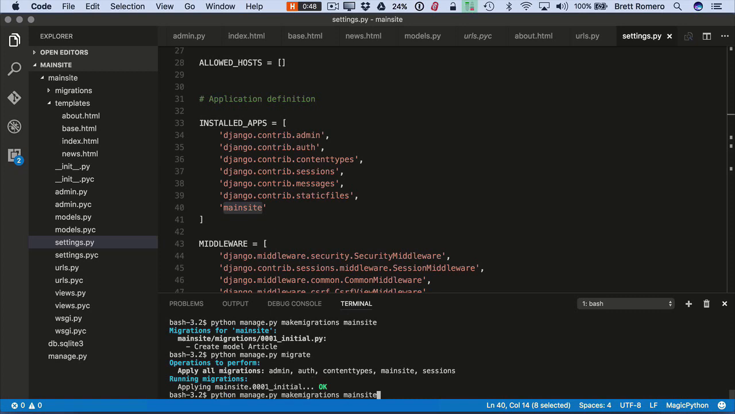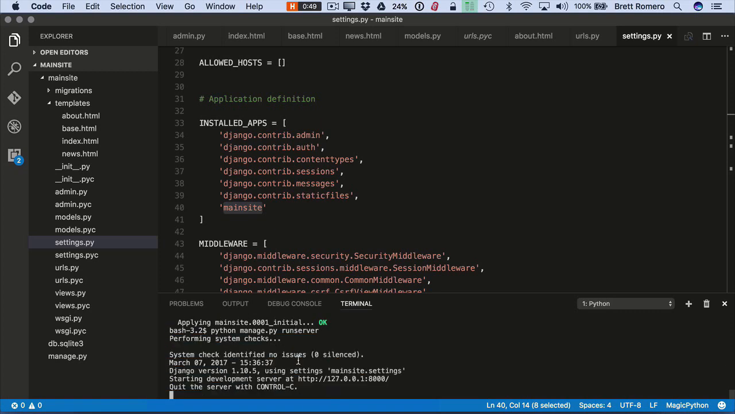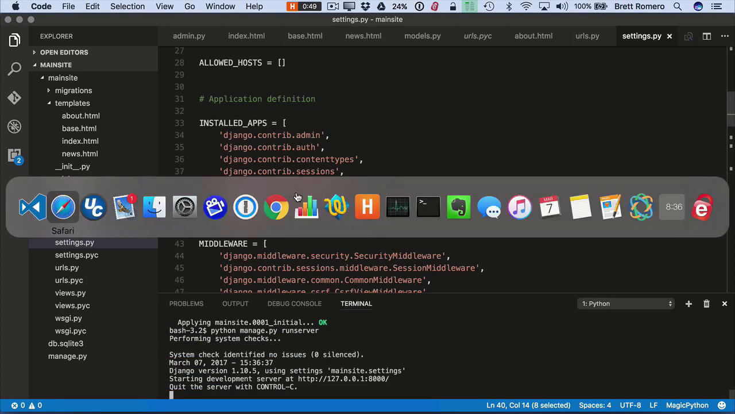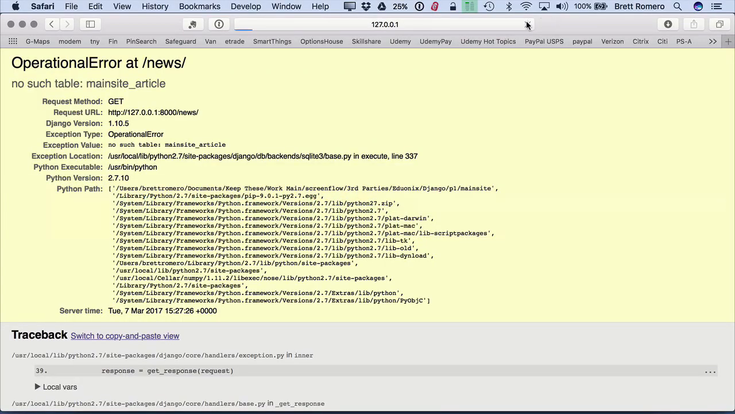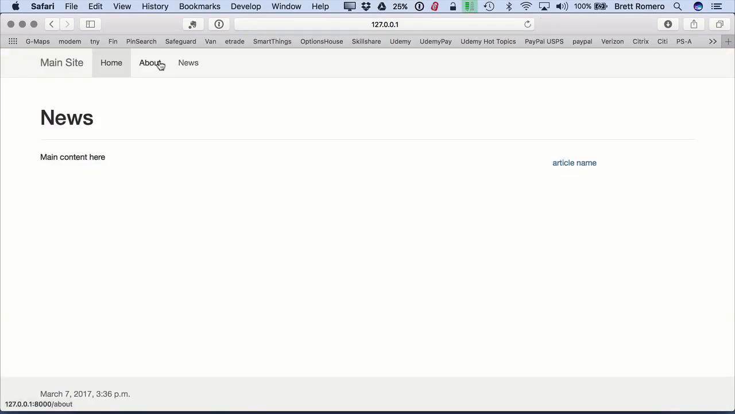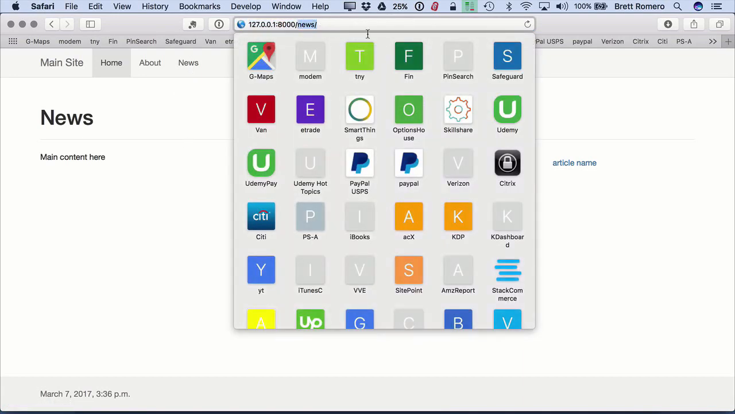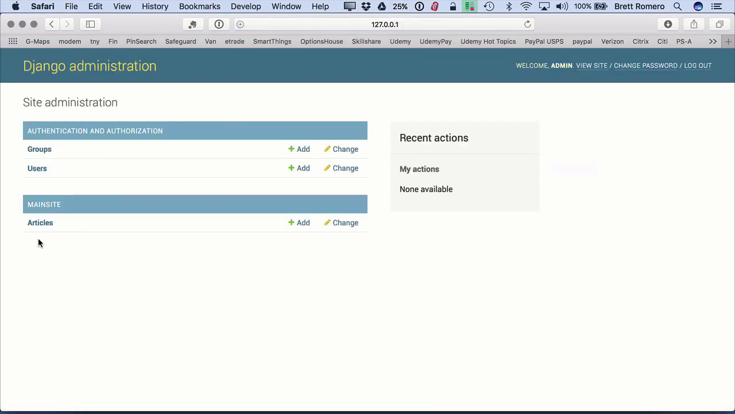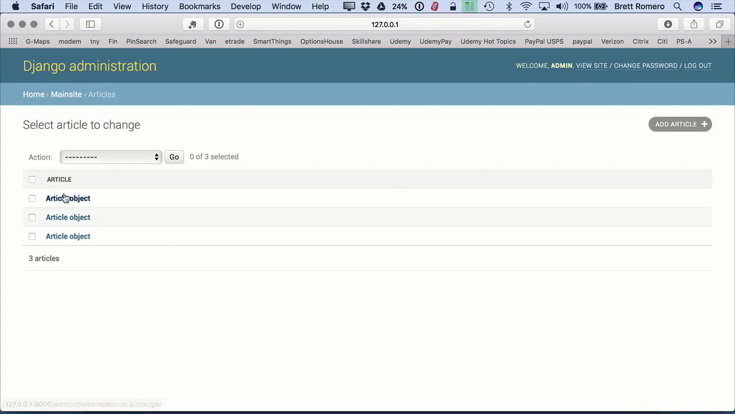All right, so I'm going to run the server now. And we're going to take a look and see if we have any kind of difference. And if I go back to Safari and refresh, all right, much better. And go to the admin. Click this and see if that error has gone away, and it has. So we have some article objects here, and we can see they're populated. So they're populated off of that code that we have.